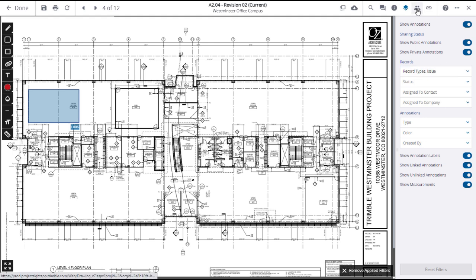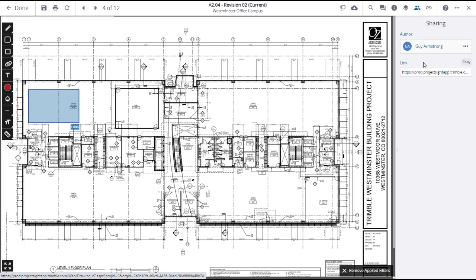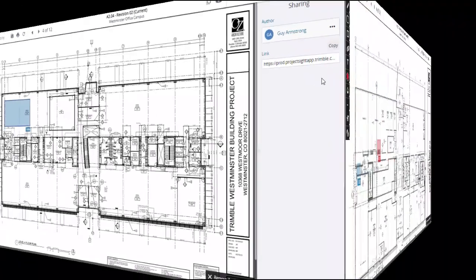Click on the Share icon, which will open a side panel showing the author of the drawing and a URL link to that specific drawing. Click on the Copy button to copy the link and paste it into emails or other communication regarding the drawing. Note that only active ProjectSight users with access to the project can utilize this shared link.